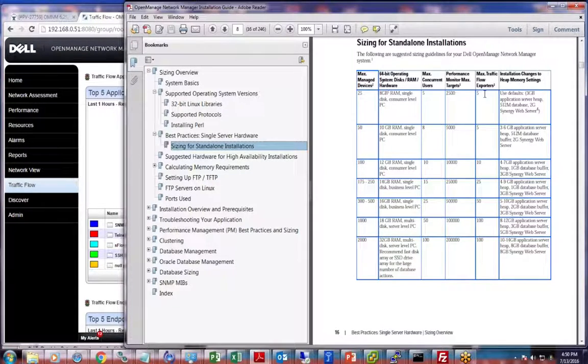If you have multiple exporters sampling 1 in 1,000, and then you start talking about 40 gig interfaces that you're monitoring, you're talking about a lot of data being sampled. And all that data has to be put into the OMNM database. This is where the database capacity and the database performance will be impacted.